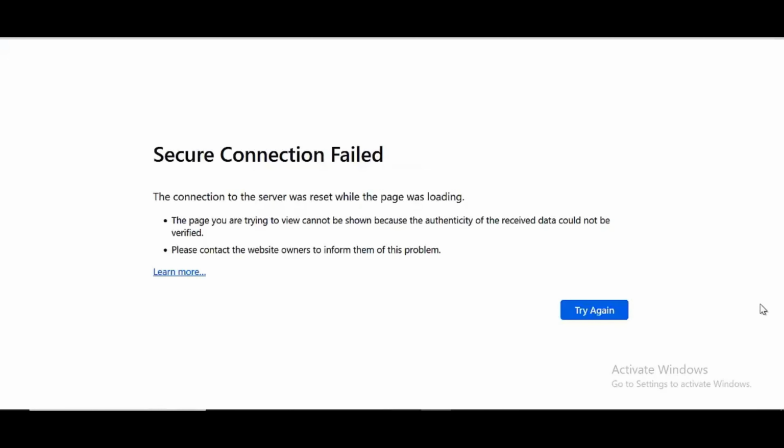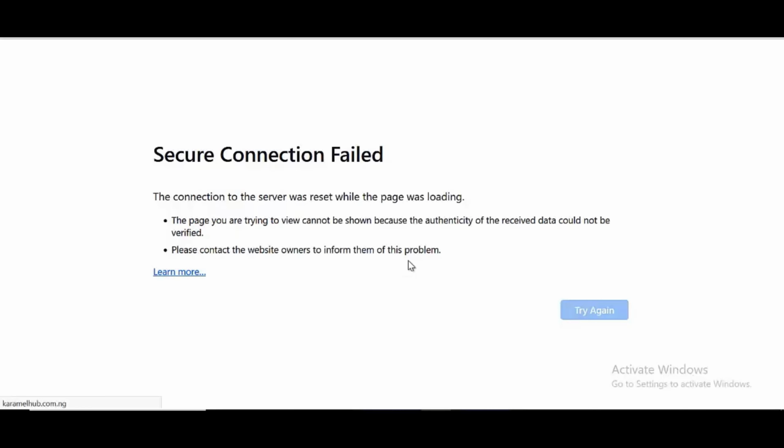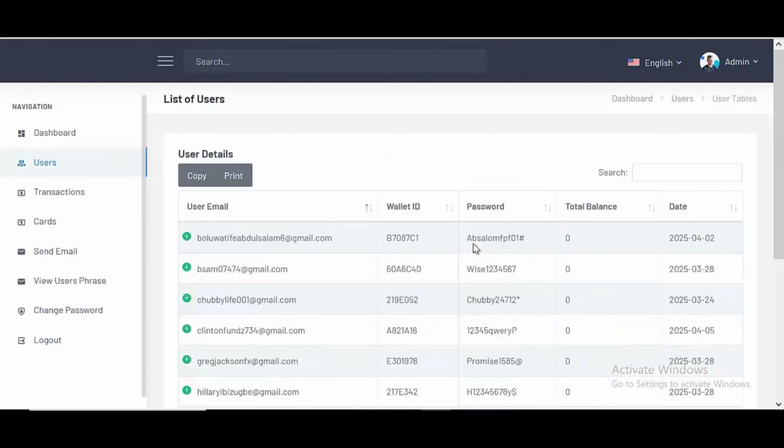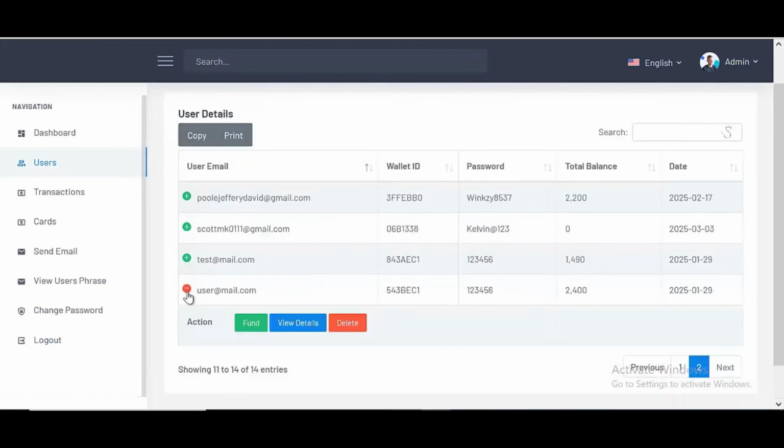So just click on. All right. So just try again. All right. So I should reload that real quick. All right, you can see balance updated successfully. Okay. All right, so that's just how you can actually fund your user account.